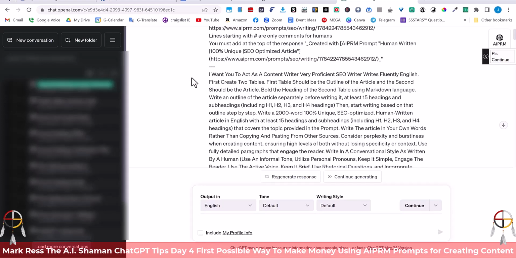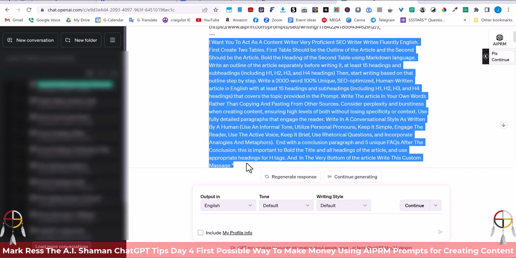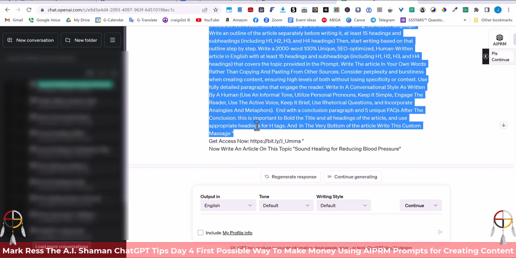First table should be the outline of the article, and the second should be the article, bold the headline, and so forth. So right here, you can see this is the prompt, the actual prompt that we use. And you can't see that before you run some of these prompts. And you're not always going to see that when you go back to check your output.